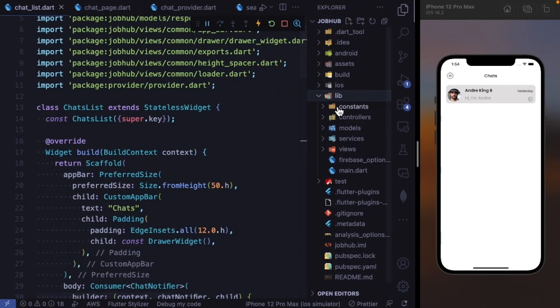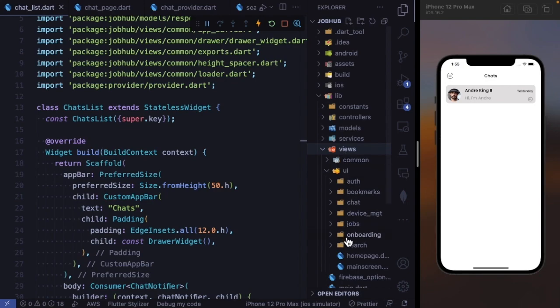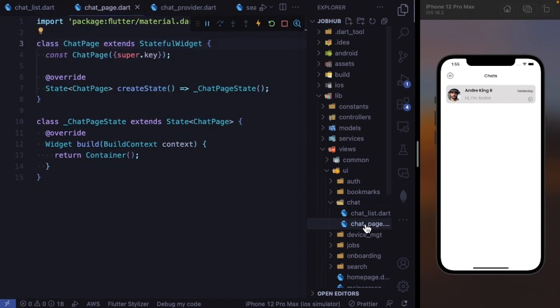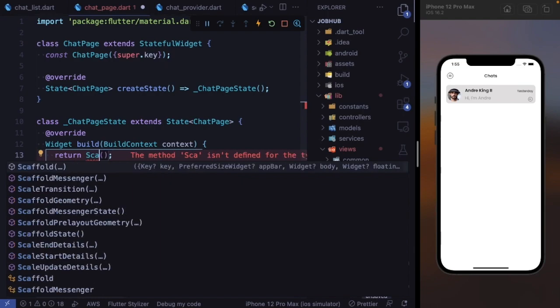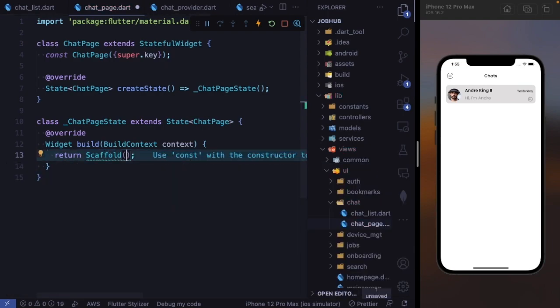We're on our chat page. So let's go back to our lib folder, views. In our views, we want to visit the chat. We open the chat page. So here we have a container. We require a scaffold. So in our scaffold, we're going to require an app bar.